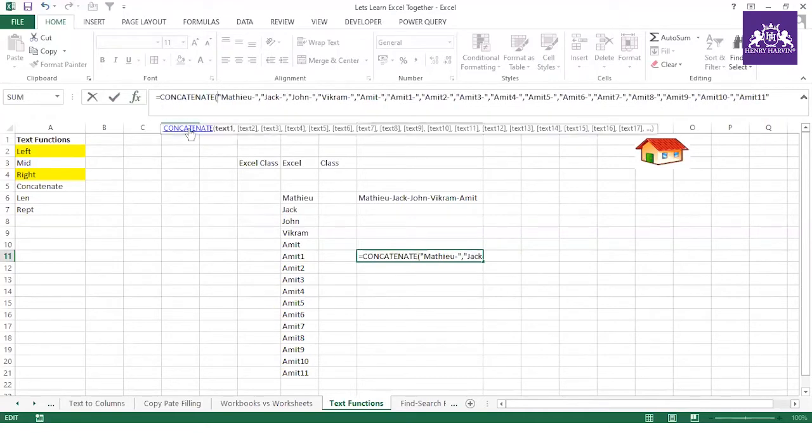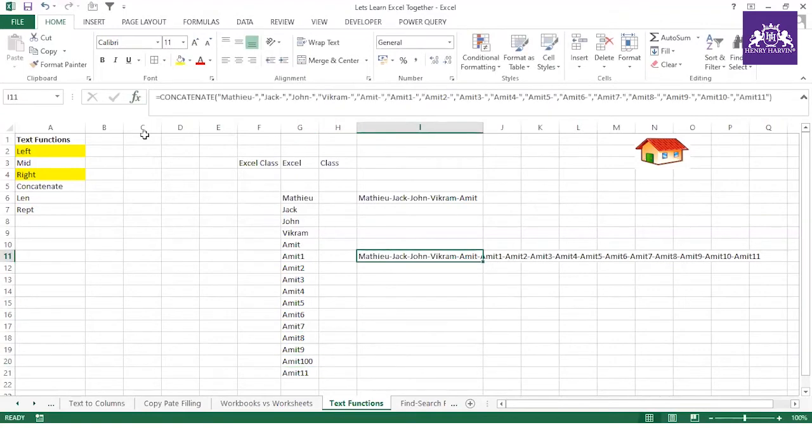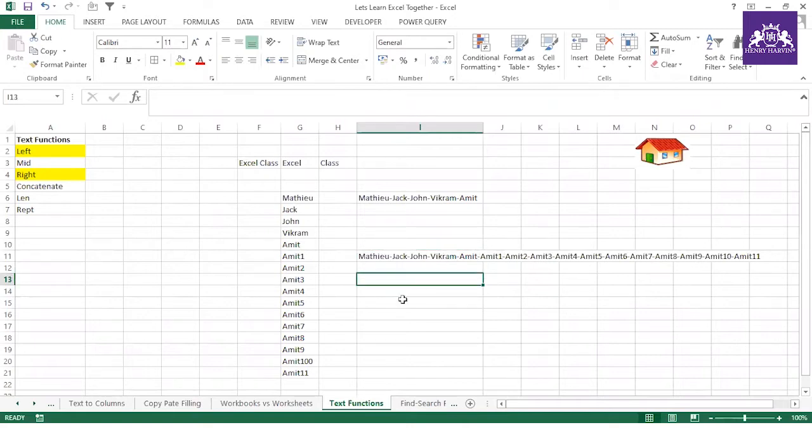So I hope now you understand this is the way we can achieve the task, though this function is not dynamic. Why? Because if you change Amit 10 to Amit 100, you can see this result is not reflecting in our output, because this is a cheat function. Let me show you again how I achieved the task.